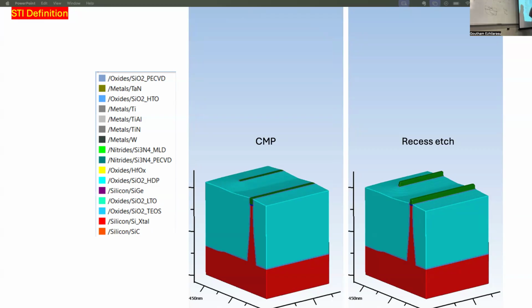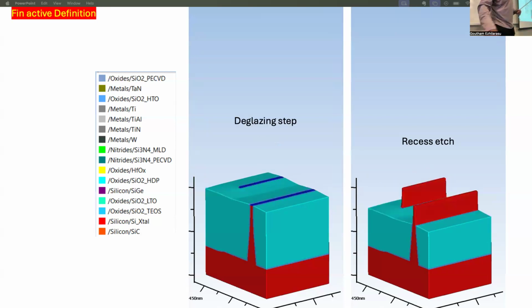And then now what you need to do is remove these hard masks, right? You don't want this nitride and oxide. So you do a little recess etch of this HDP oxide, and this step is usually called deglazing. And then you wet etch the nitride, okay?